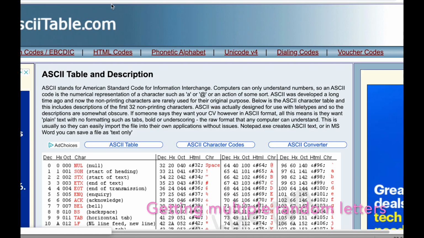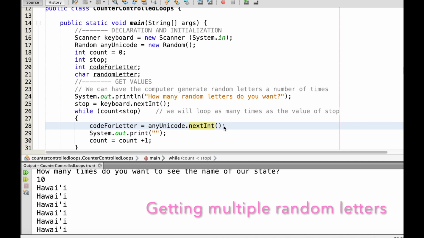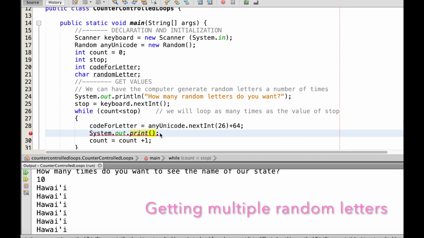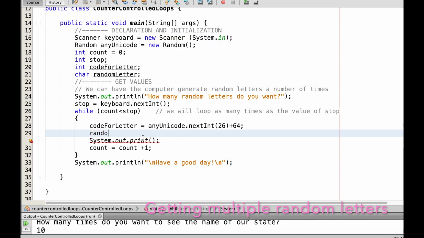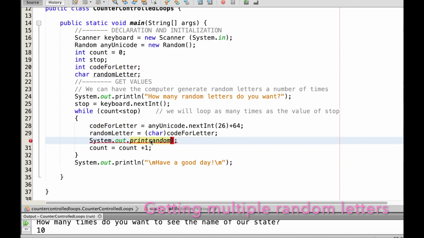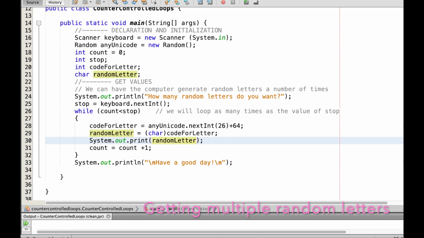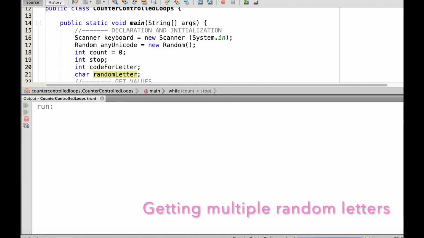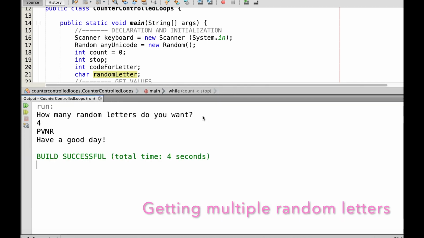Okay, so the same as before, we check for the starting value of the character set that we want to generate randomly. So if we want to get an uppercase letter, we know that the first Unicode is 64, so we need to add 64 to the random value. And we know that there are 26 letters, so we put 26 in parentheses when we generate a random integer. We store the random integer in an integer variable that I name code for the letter, and then we convert that by typecasting by putting char in front.